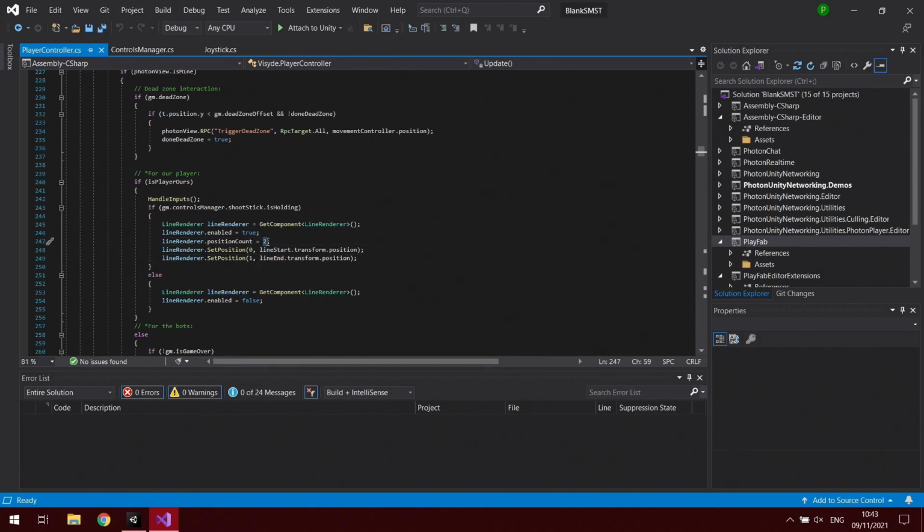There's going to be two positions, so we're going to set position zero, which is the first position, as the line start dot transform dot position, and the line renderer second position, so line renderer position one, is going to be the line end dot transform dot position. And then we're going to put an else. So if we're not holding down the joystick, we're going to grab the component again, and we're going to set the line renderer dot enabled to false. So the line renderer will not show if we're not holding. So then you want to save that.